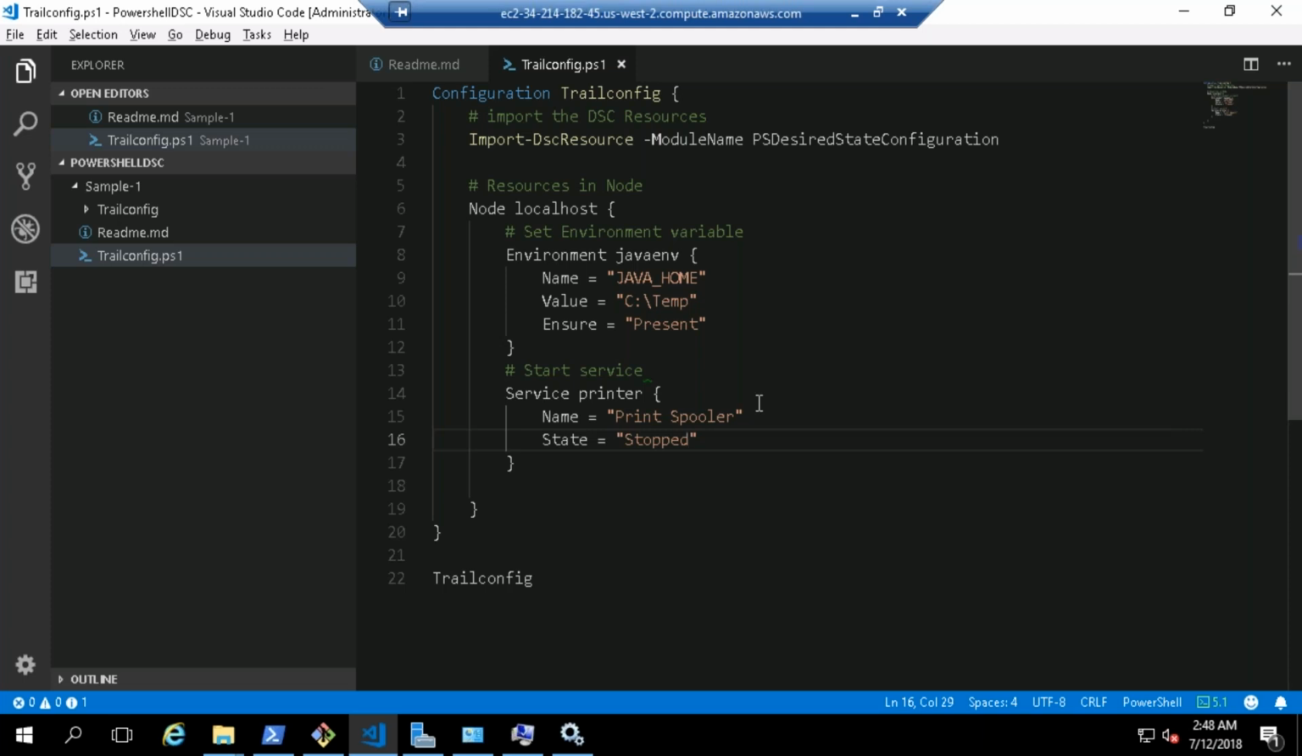If you read this file in English, what I'm trying to say is: create a configuration for me, which I'm calling trail zone. And I want to run whatever I'm telling right now on my local machine. What I want is to create an environment variable called JAVA_HOME, which should have a value of C:\temp, and stop the print spooler service. In all of the statements I have made right now, there is nowhere I have told how it has to be done. I have just told what has to be done, not how it has to be done.